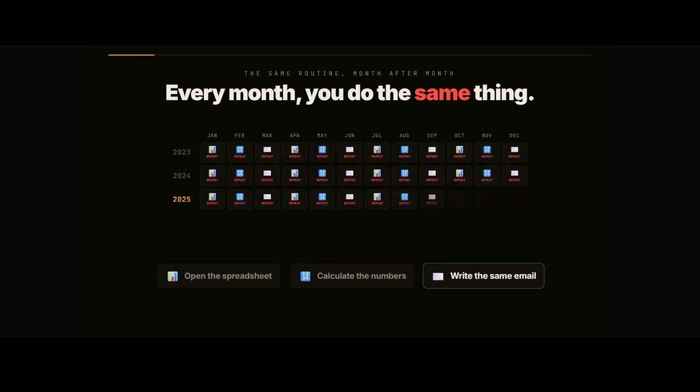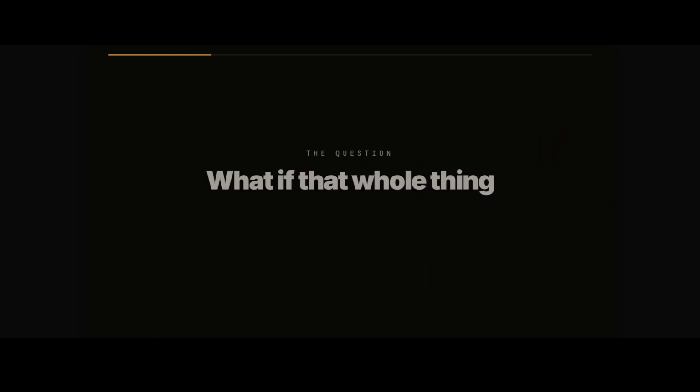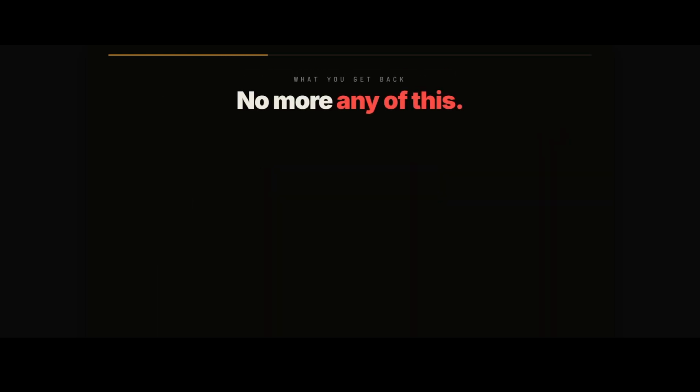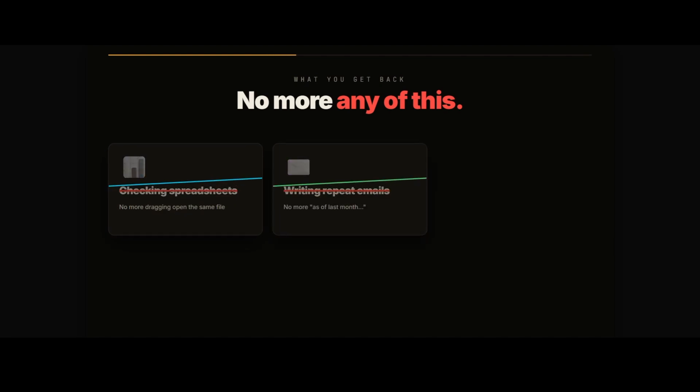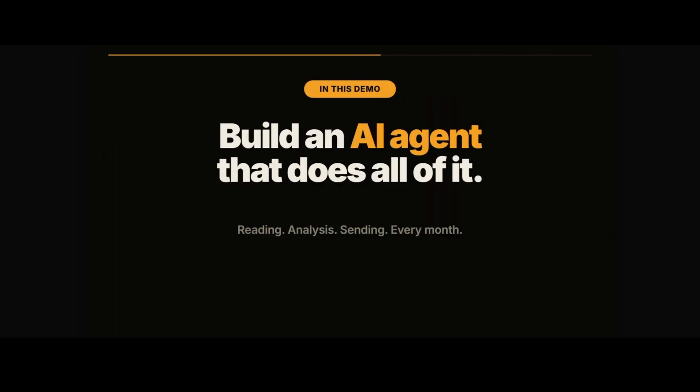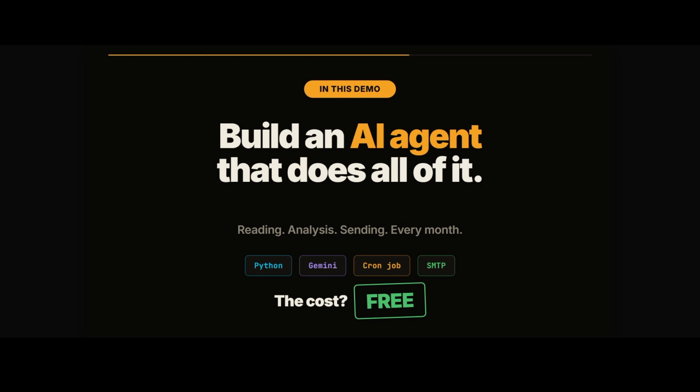Every month you open the same spreadsheet, calculate the same numbers, and write the same email. What if that whole thing wrote itself? No more checking spreadsheets, no more writing repeat emails, no more losing an hour every month to a task that hasn't changed in years. In the next few minutes, we are going to build an AI agent that does all of it automatically for free.